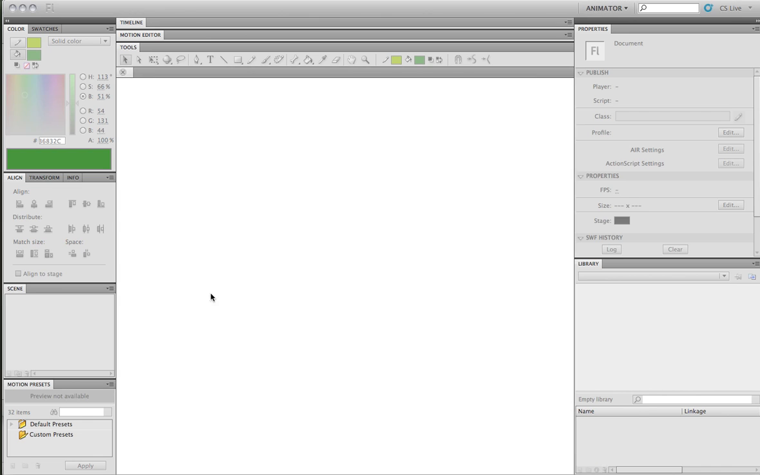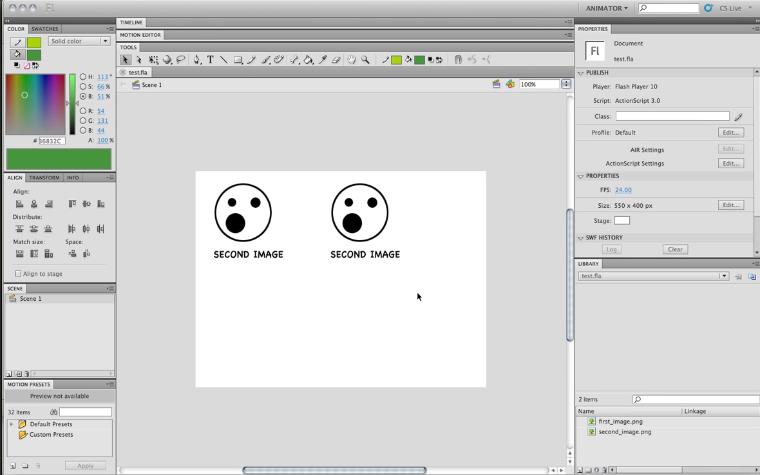And open up the FLA. You'll notice that my first image has now disappeared and been replaced with the second image. Now, this isn't a real-world scenario, so I'll just do a second example here, in more of a real-world scenario.